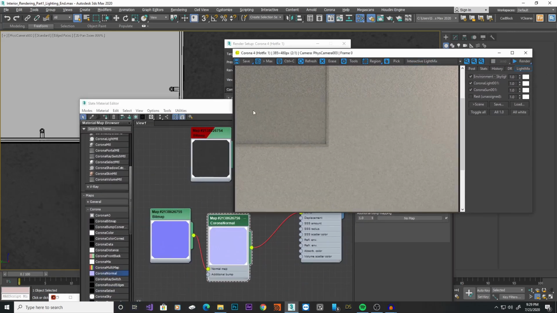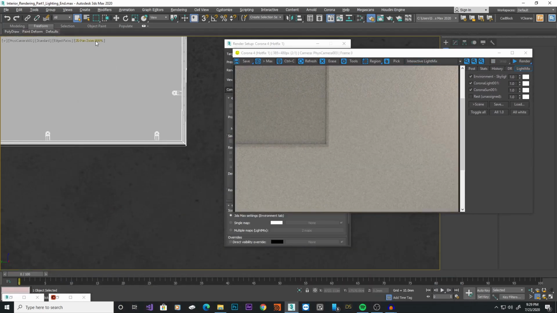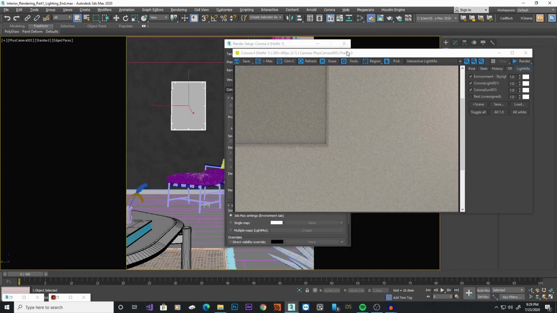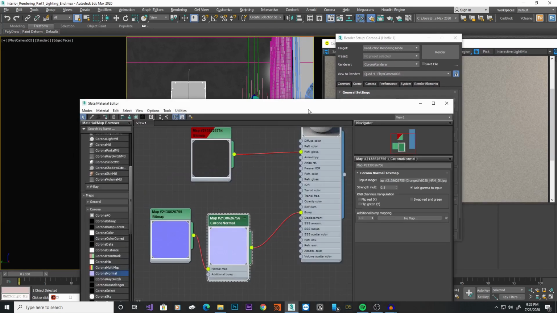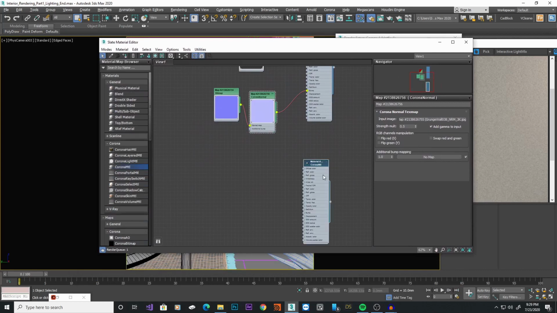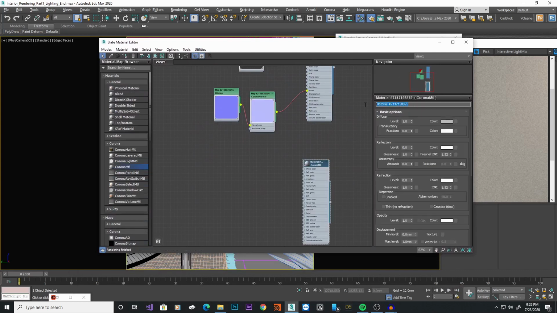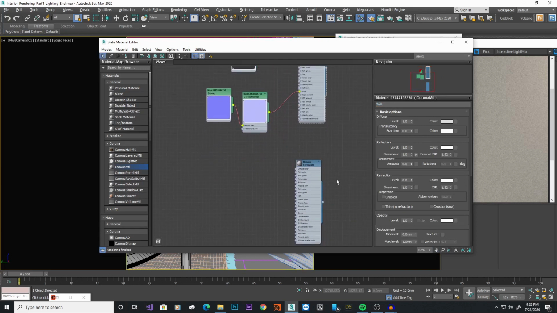Let me stop the render, and I'm going to exit the zoom mode. And now let's go ahead and create our floor material. For that, again, we'll go back to our material editor. I'm going to drag in another corona material. I'm just going to rename this flooring, and the top one, I'll just rename as wall. It's always good to organize your scene a little bit.